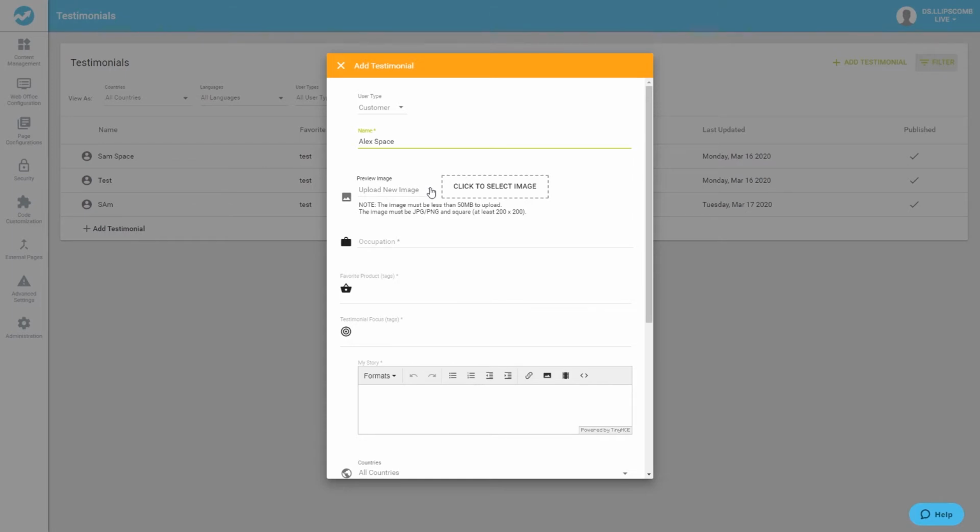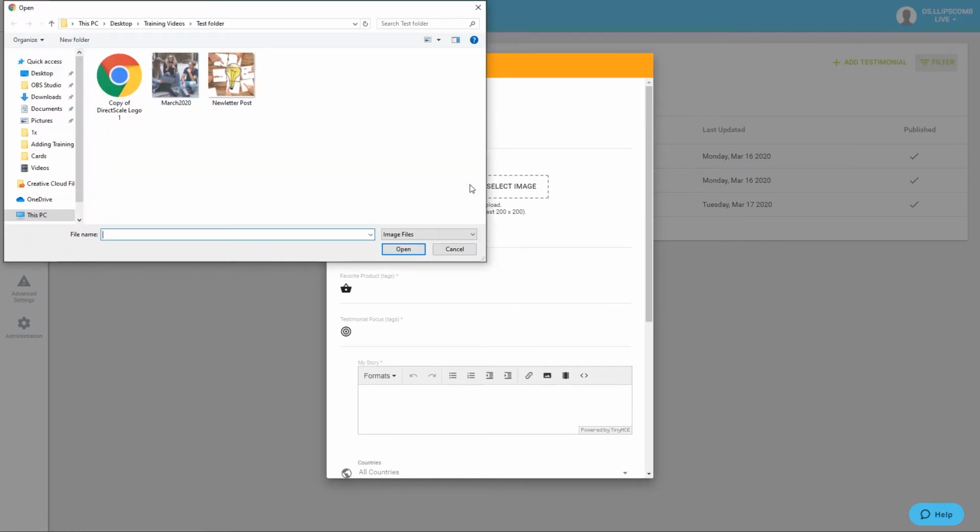The image drop-down has two options. With the Upload New Image option, press the click to select image area to upload an image from your computer, or drag and drop the image into the area from your computer's Finder dialog box.